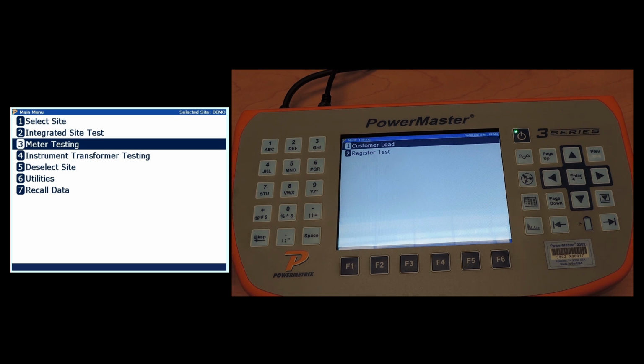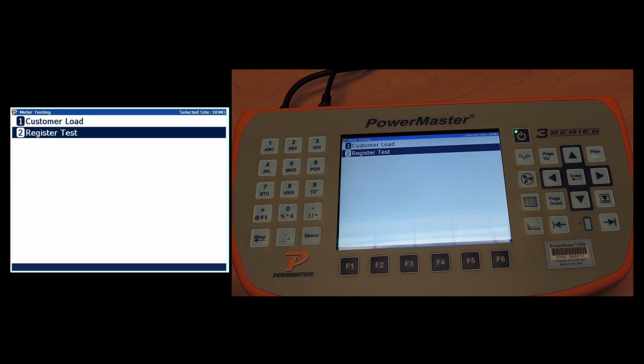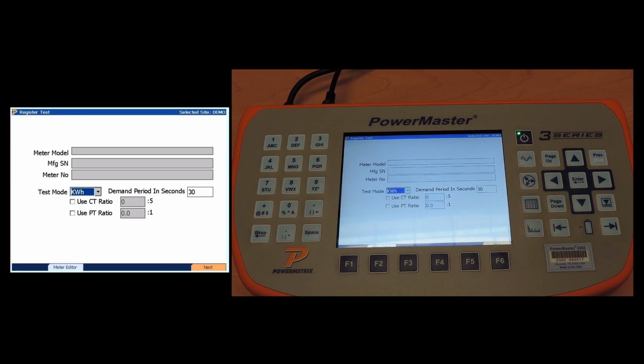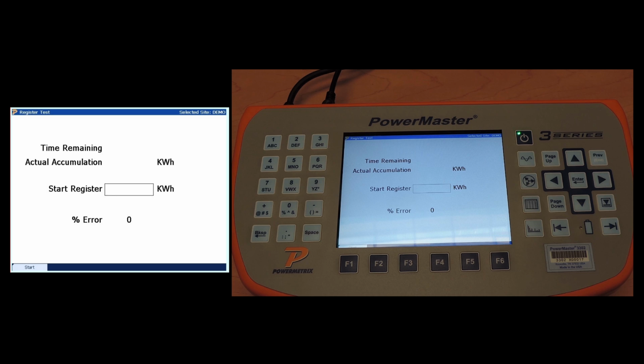The other option under here is register testing, which is a new feature. You need access to your meter's register. Put in your meter number, your demand period, all this general information if you wish. Next, you would put in at this point the start value of the register on the meter and hit start.